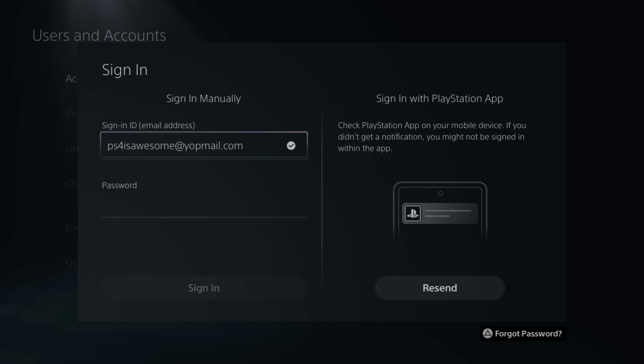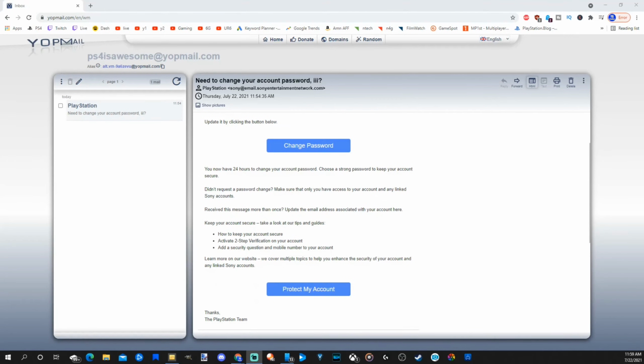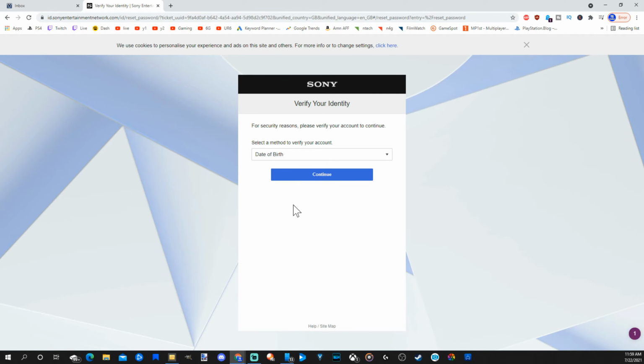Now on my computer, under my email, there should be a way to reset the password. All right, so here is my email from PlayStation, and I have a message here that says change password. Let's select this, and it's going to bring me to PlayStation.com.